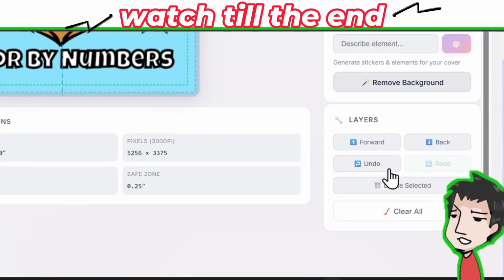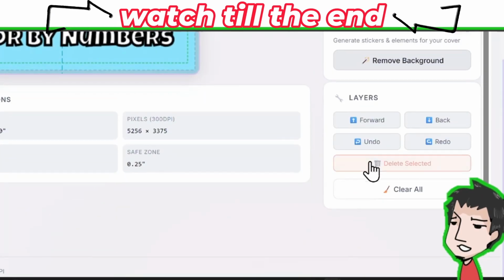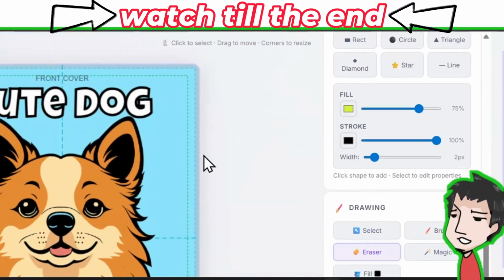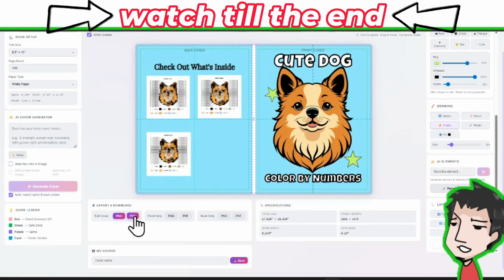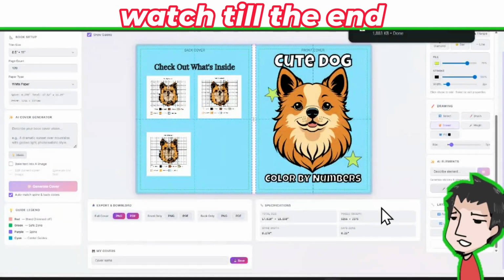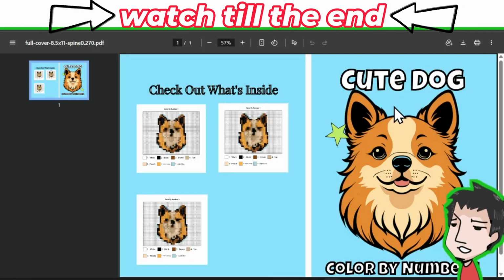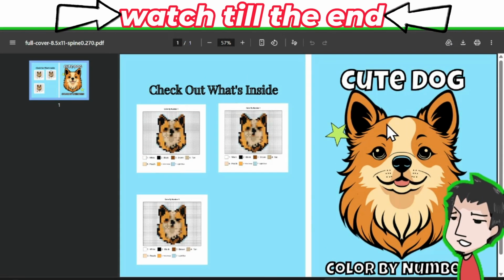And layers. Okay. Layers. We have, you can undo that, and I can undo it again to get rid of that line, and we're done, okay? So now that we're done, I'm gonna download this PDF. And there we go. We have our book cover, okay?